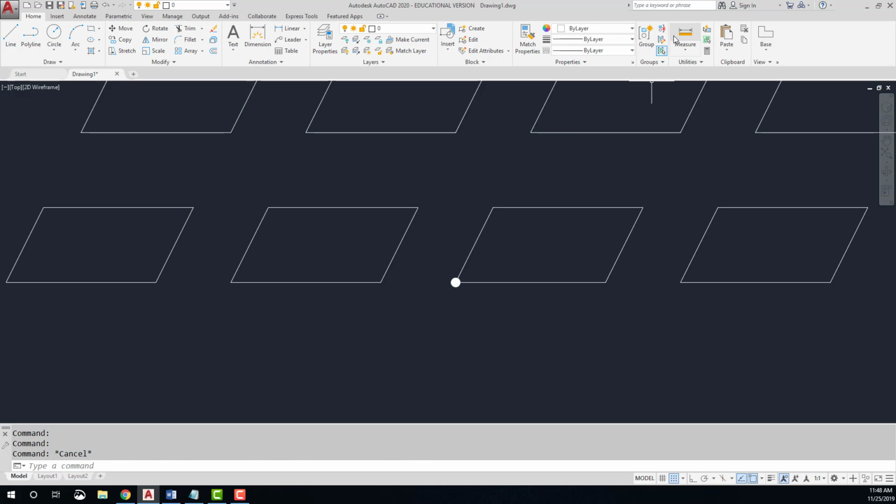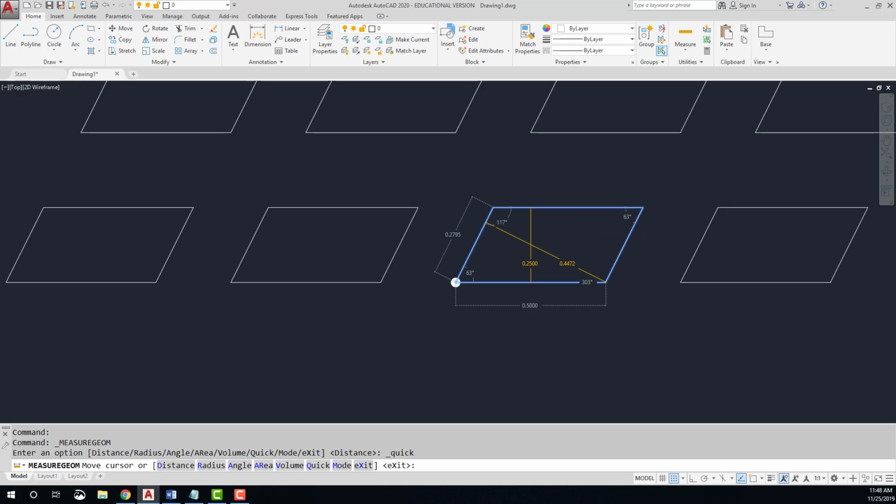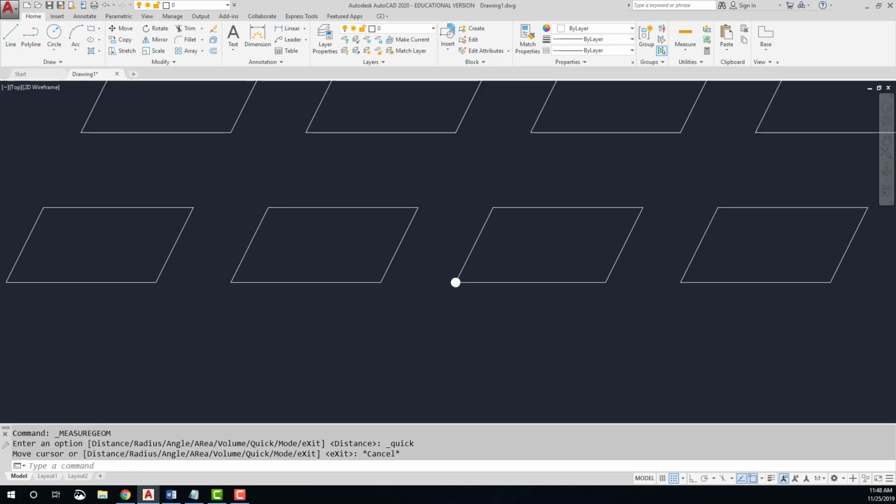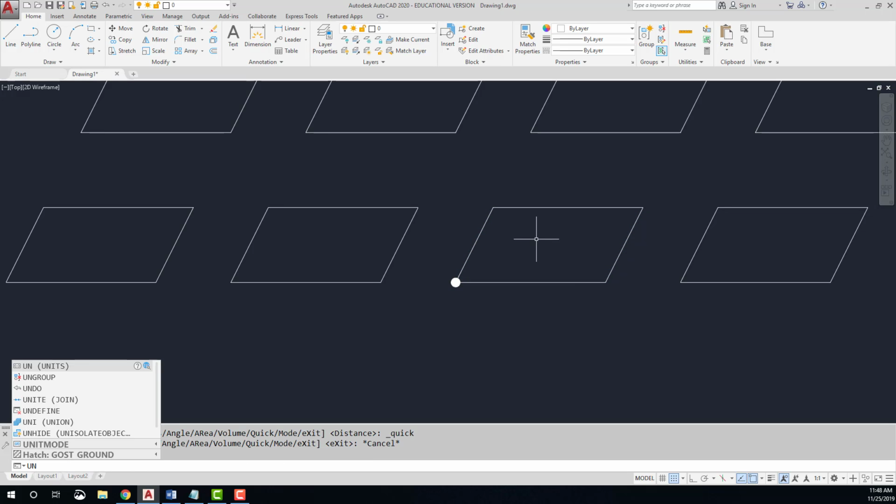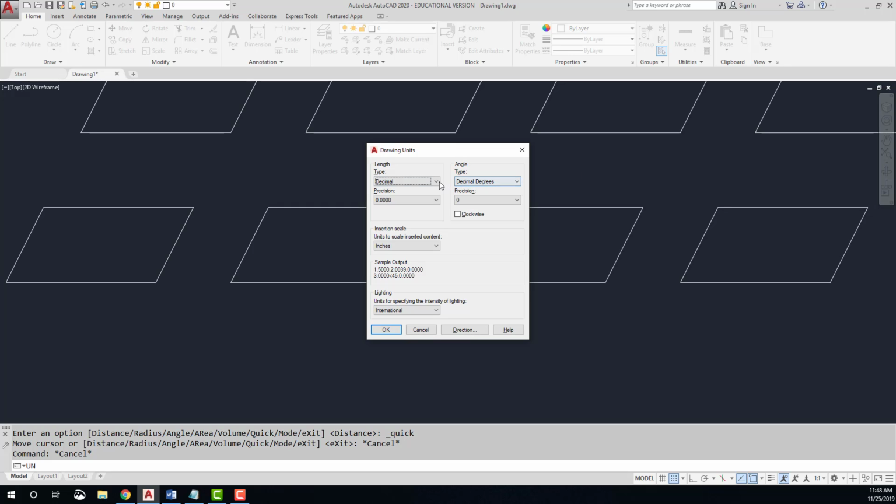Now, when I used the measure command a few minutes ago and did the quick measure, you'll see here that it gives me an angle of 63 degrees on that lower left-hand corner. But that's actually not very accurate because it doesn't have any information. It's actually only about 62.5 degrees. So what you need to do is come in and change your units so that instead of the length being just 4 places, let's crank this all the way up to get as much accuracy as we can. And then the same thing about the angle here.